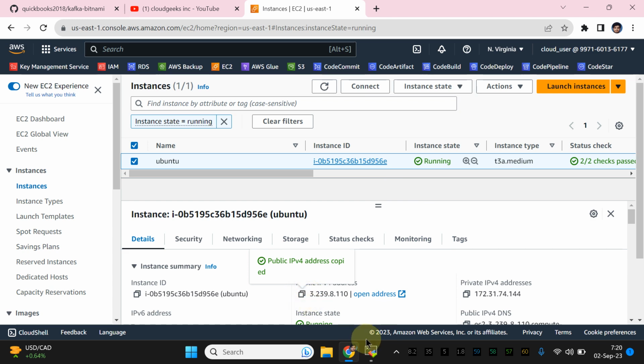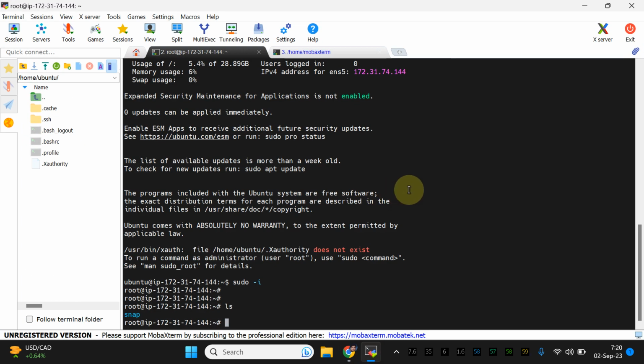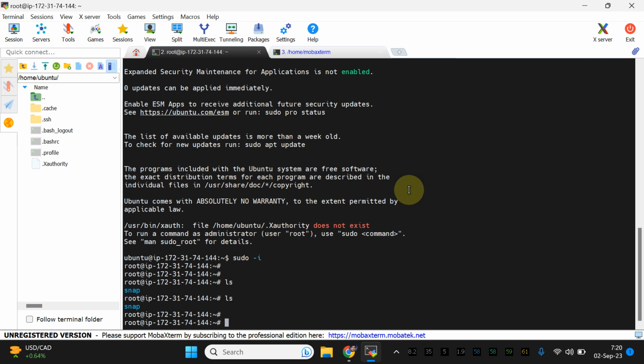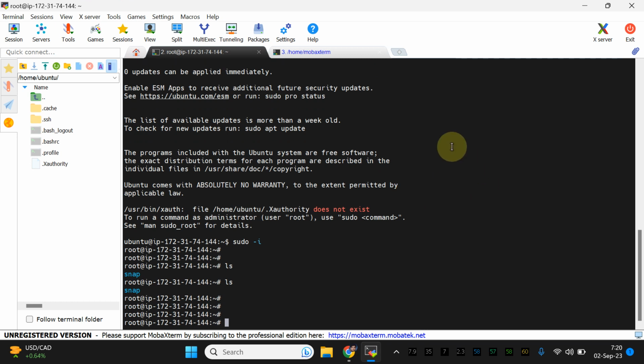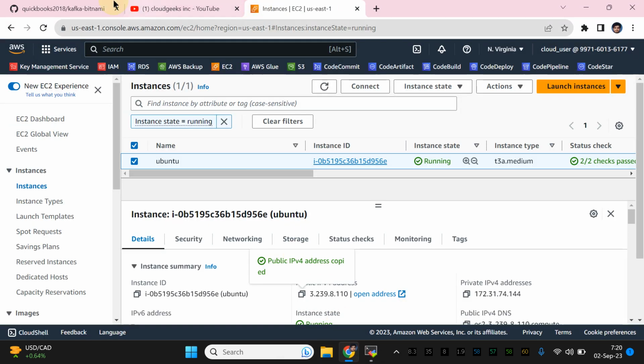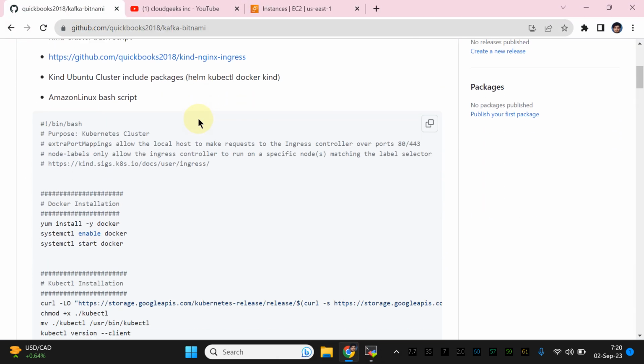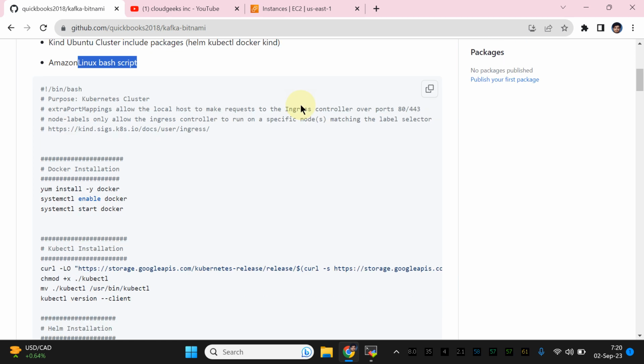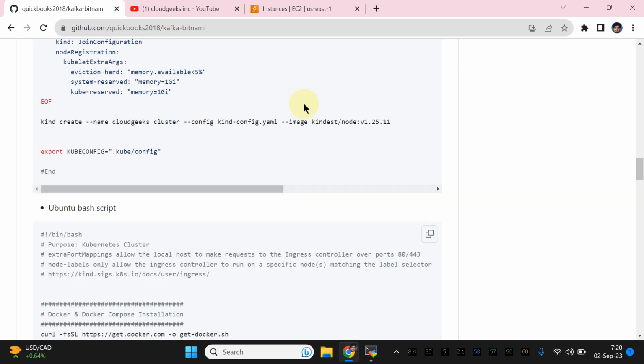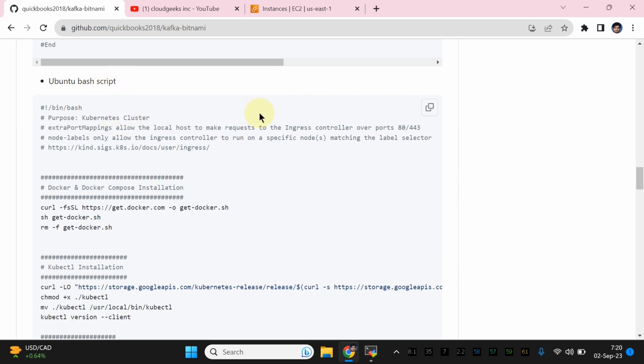So guys, what I've done, I've simply taken a shell into this guy and I'm going to copy that particular script from here, and the script is going to be like the kind cluster script. If you're using Amazon Linux, it's not a requirement, but we are using, let's say, Ubuntu, and usually people use an Ubuntu box in their local setup.